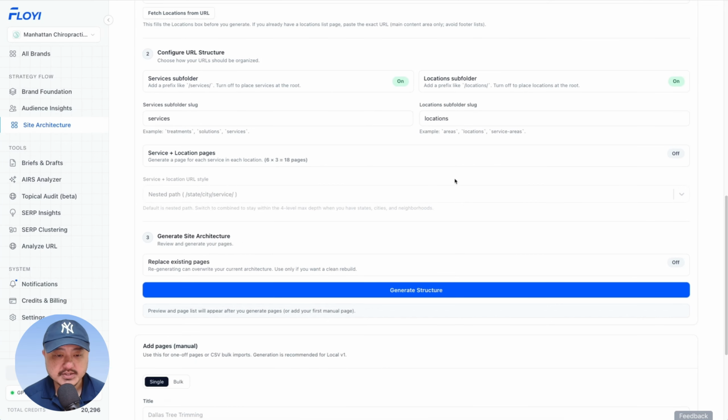Let's turn them on. Let's see. And then you can name it however you want. So if services isn't right, then you could do treatments, solutions, services, locations. I guess that's fine. Locations are fine.